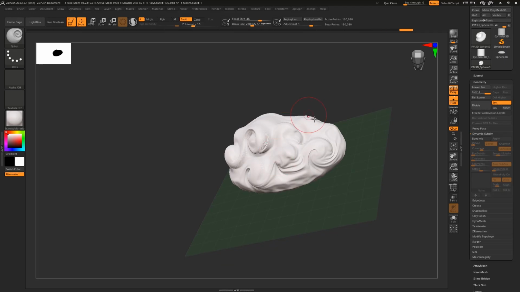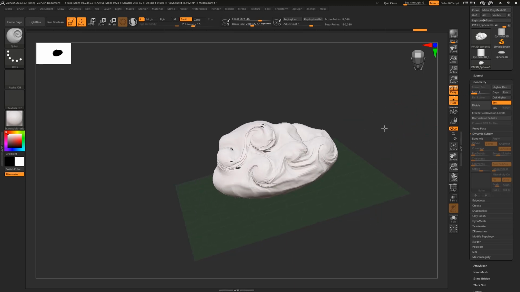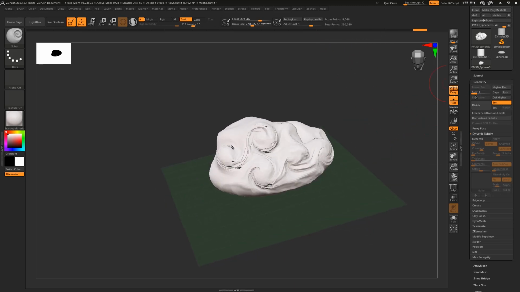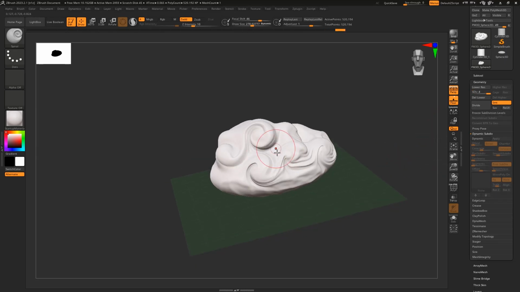Now the thing with divide, you can go lower. We can make it with less points and you can make it with higher points, depending on how many times you click divide. If you wanted to not have all these saved lower resolutions, you just click delete lower.